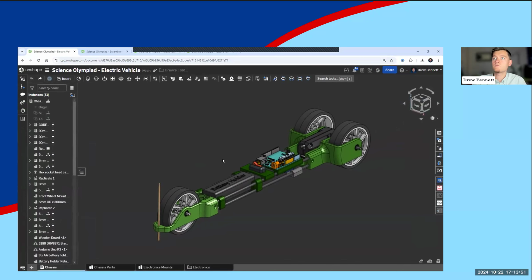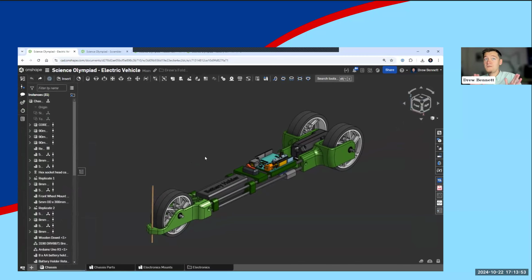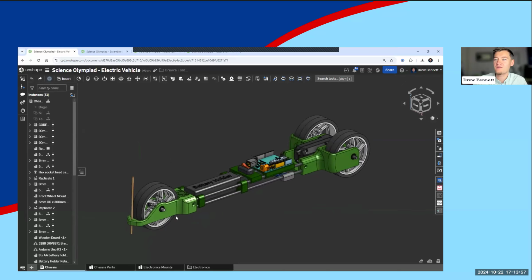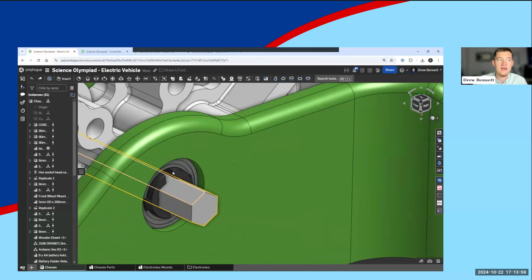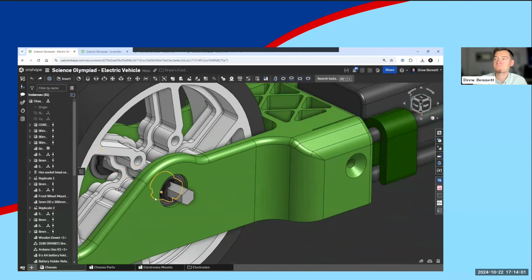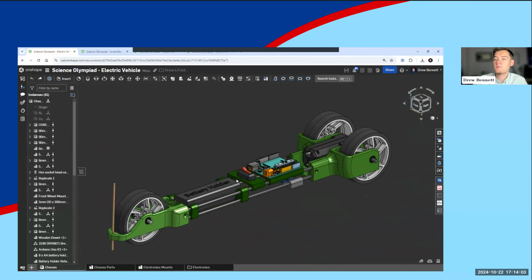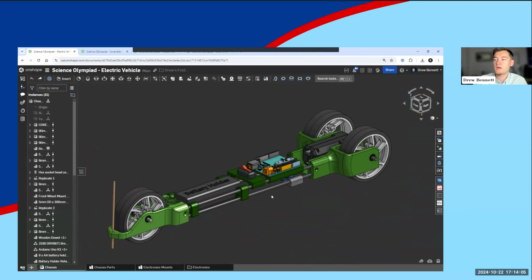Sweet. So here is my supposedly finished electric vehicle assembly. As you can see, I've got all the different components in here, all the way down to the shafts and the bearings and things like that. What's great about this is for the assembly, I was able to bring in components that I knew I was going to buy. So of course, I'm not making a motor. I did not feel like making the wheels. I'm not making any of the electronics. So all of that I was able to actually import. You can see imports right there.